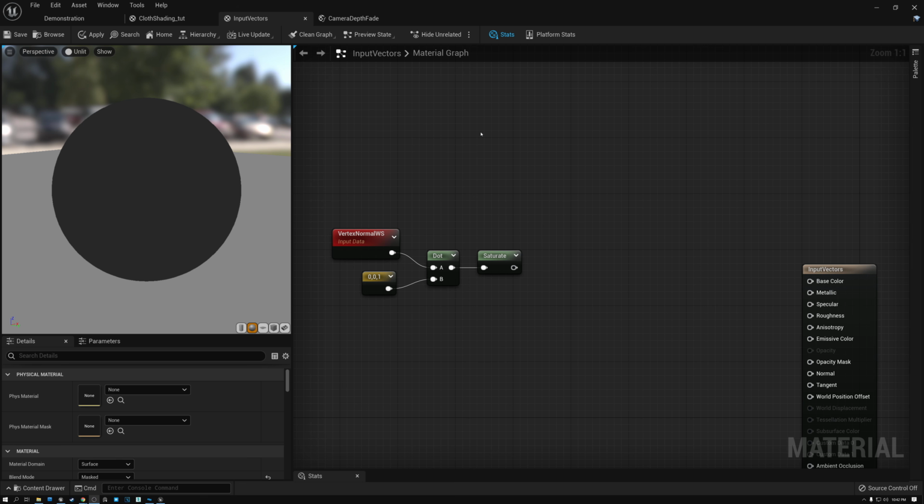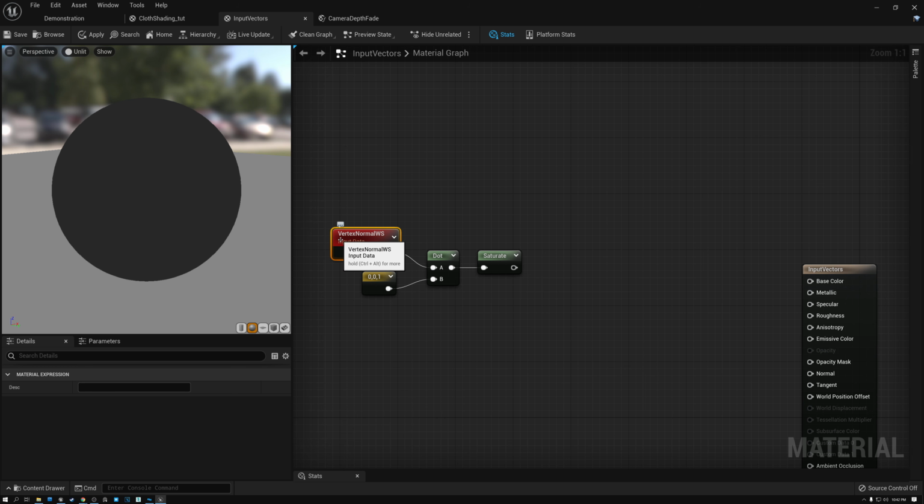Alright, so here we are in Unreal, and the first example that we're going to take a look at is something that you can do with just the surface normal. So here in Unreal, I have the vertex normal in world space.